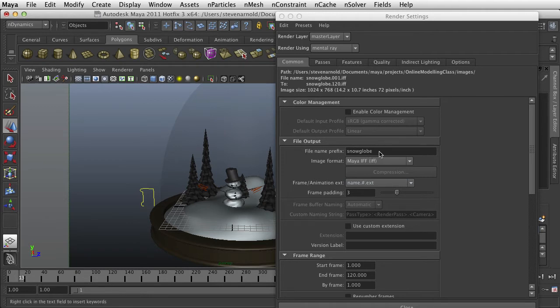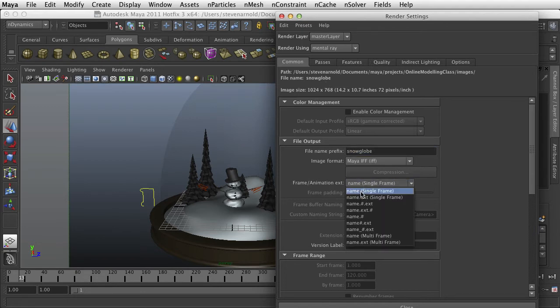File output, the first field there is the prefix, and then you'll have your file type, which I'm just going with the default MyIFF, and then the frame/animation extension. I want to go with name.number.extension, and that's going to give us a file name for each file that looks like that. Snow globe dot whatever frame number it is dot extension. And the frame padding is how many digits we're using for the file number.